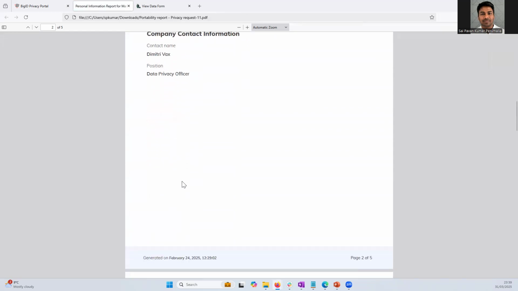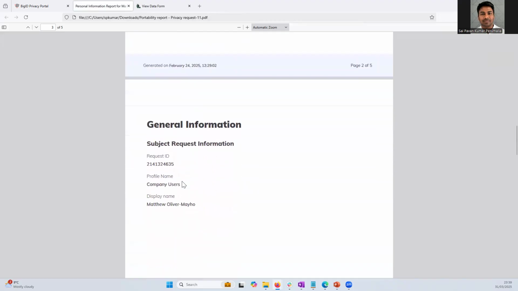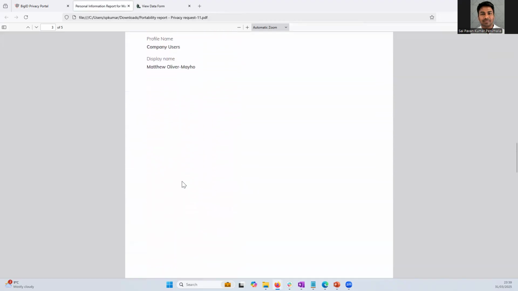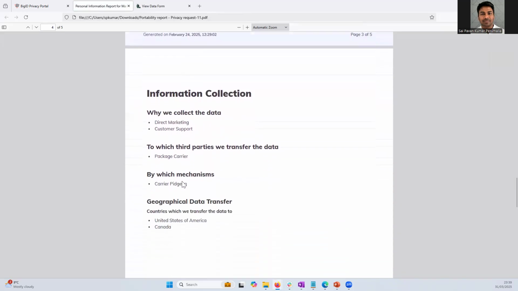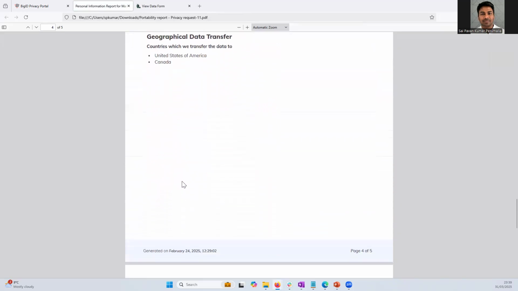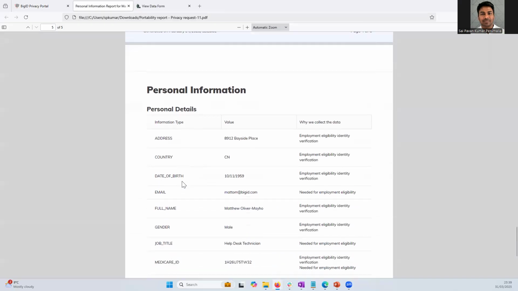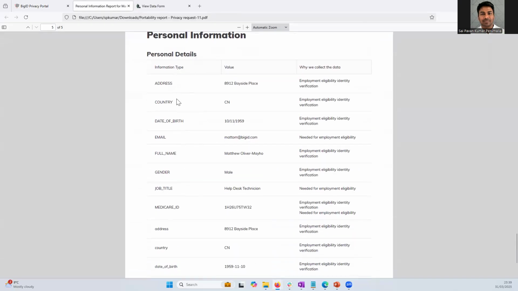And again, please note, this is a default template report. You can define multiple templates based on the profile or based on different options that you have. You can choose what information must be included in this report. For example, here we have lots of PI information that's been included in this report.